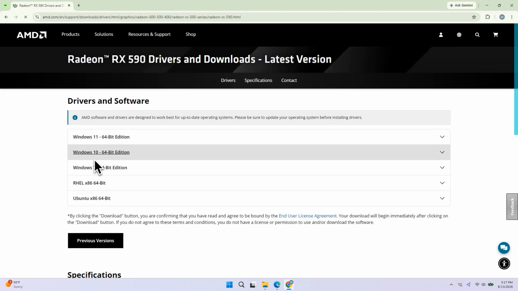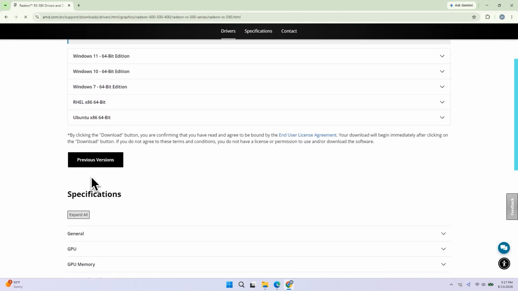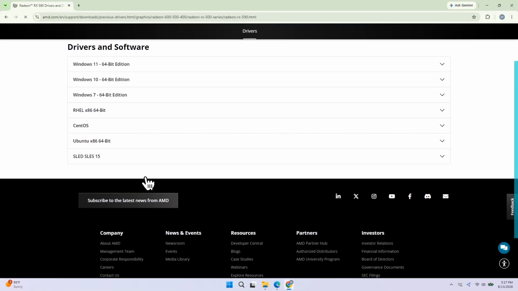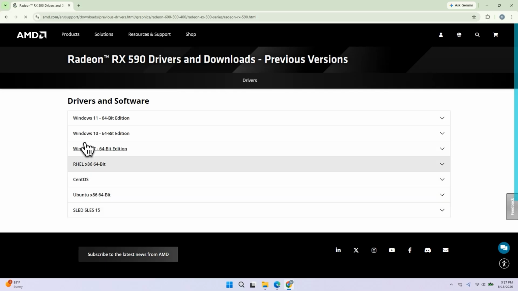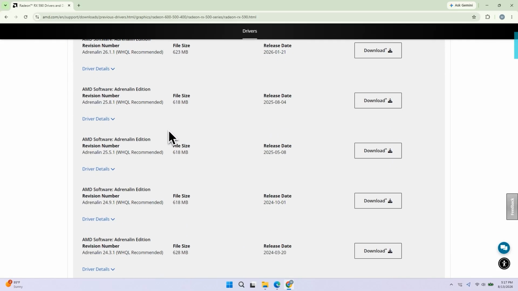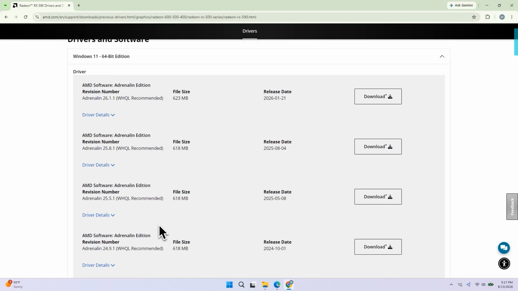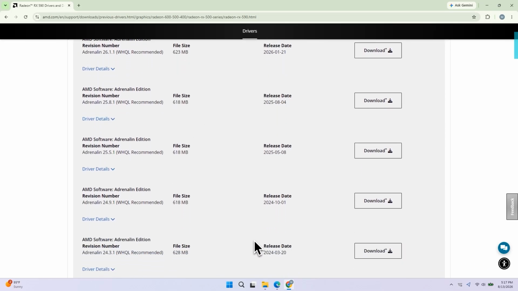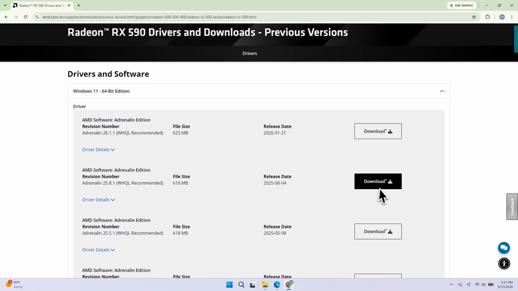Next, scroll down the page and find Previous Versions. Click that option, then choose the version of Windows you're currently running. You'll now see older AMD graphics driver versions, along with their release dates. Find the version you want to install, preferably one released before the problem started. Once you've chosen the driver, click Download and follow the installation instructions provided on your screen.